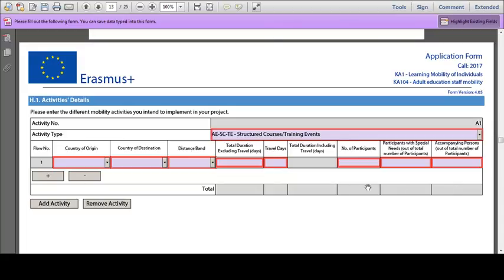So I'd like to highlight a couple of points to start with. You'll see that the country of origin, obviously if you're applying as a UK organisation to the UK National Agency, will be the United Kingdom. And you will see that Serbia appears in the list of possible destination countries. So if you scroll down after the program countries, these are the overseas countries and territories, you will see Serbia.